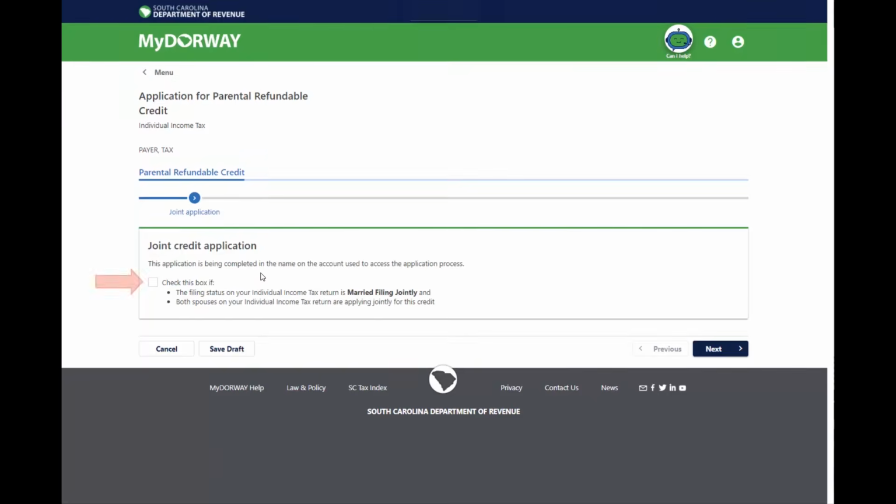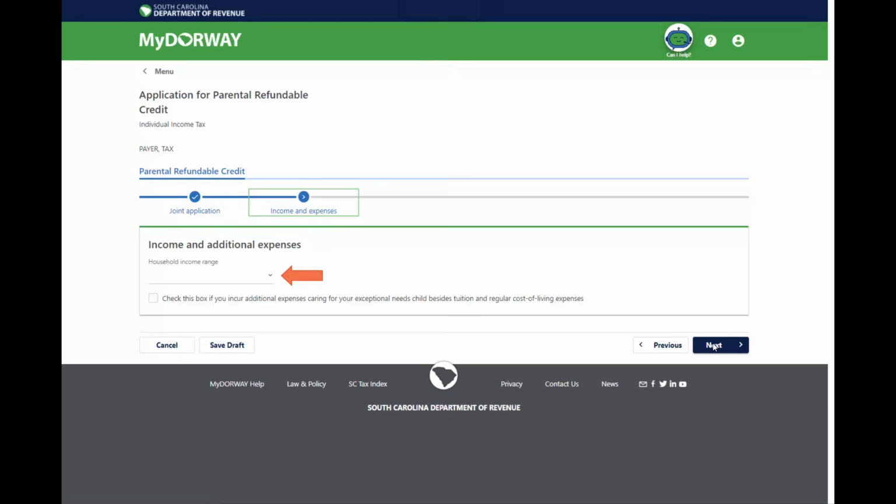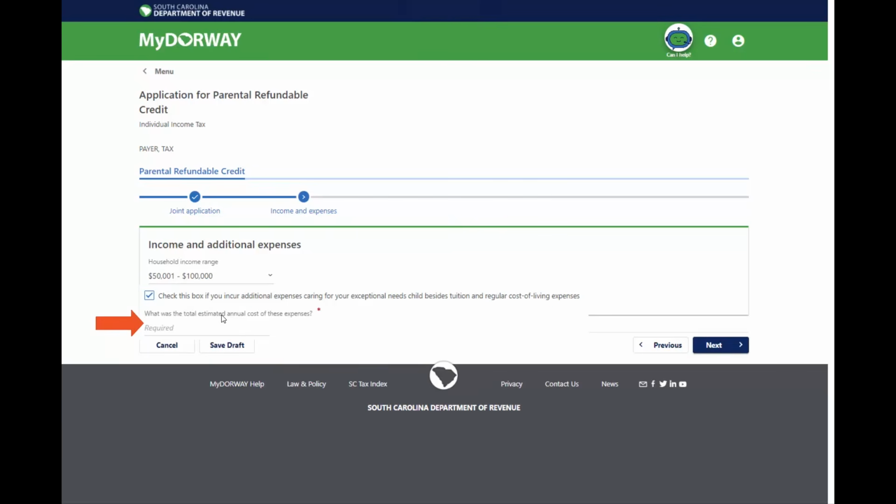To begin, check the box if you meet both criteria listed. Once you're finished, click Next. Enter your household income range using the drop-down menu. Click the checkbox if you meet the criteria listed. Enter the total estimated annual cost when the additional expense line appears. Once you're finished, click Next.